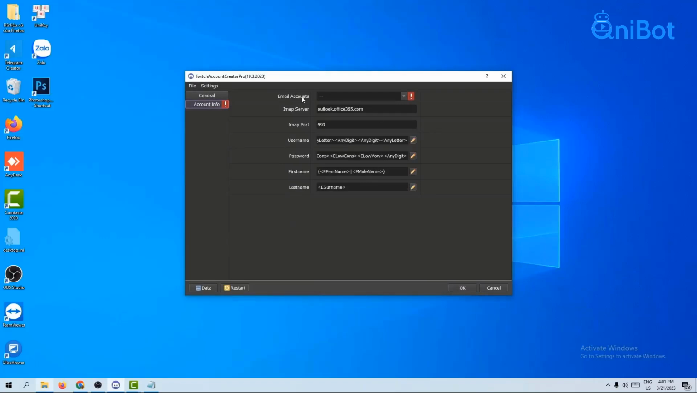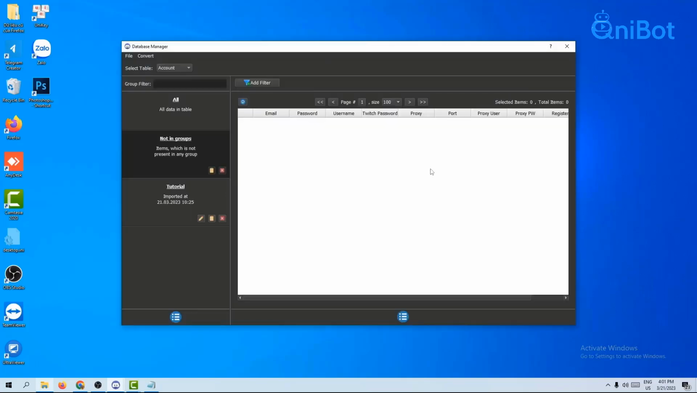First, with the email account section, you need to import the email accounts that will be used to register an account here. Click on this icon Data, then you will see the Database Manager dialog box. You can import email accounts in two ways. The first way is you import accounts manually. To do this, you click on this icon.